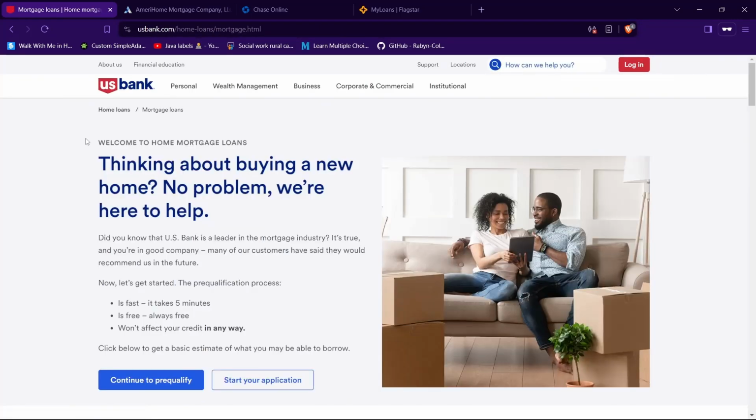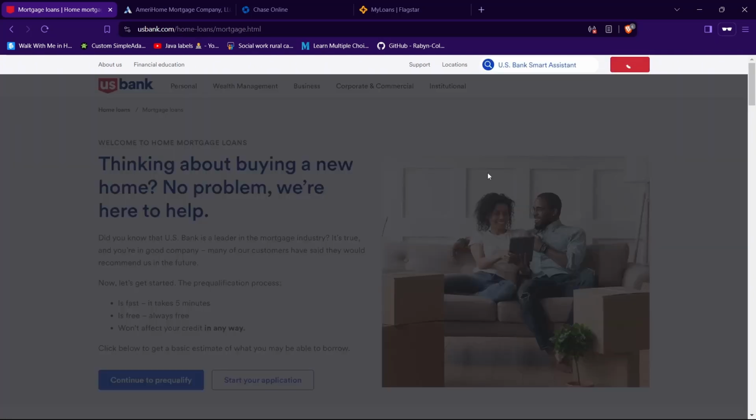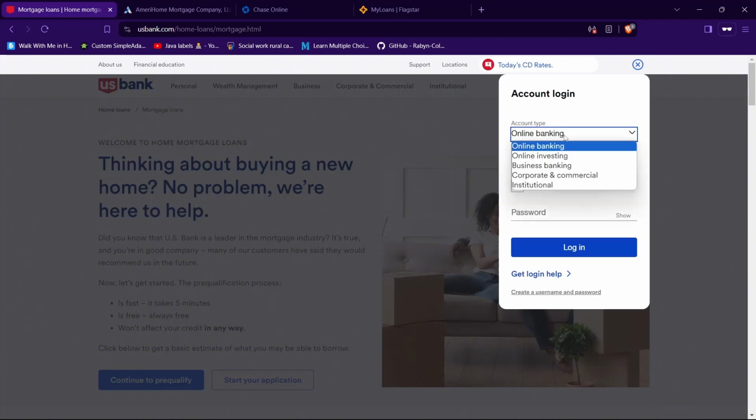And now you are in the official website of US Bank. To log in, just tap on this login button which is on the top right of your screen. Then tap on this online banking. Then select your account type, whether it's online banking, online investing, business banking, corporate and commercial, or institutional.